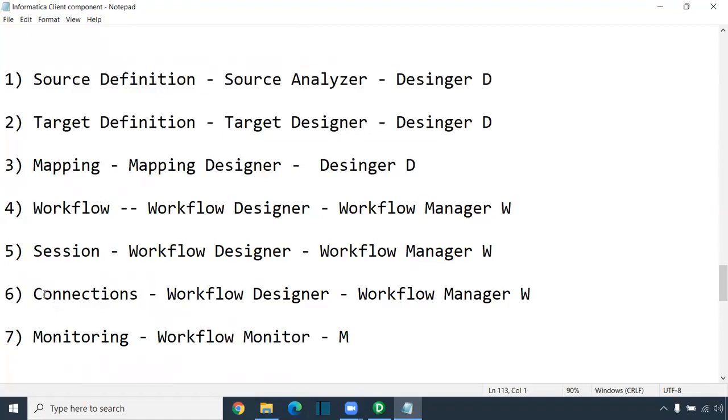Normally in real time, connections are parameterized, but here we are giving a hard-coded connection. After some time, I will tell you how to give a parameterized connection. Then we will go for monitoring it. So we will continue with how to create the connection and everything.